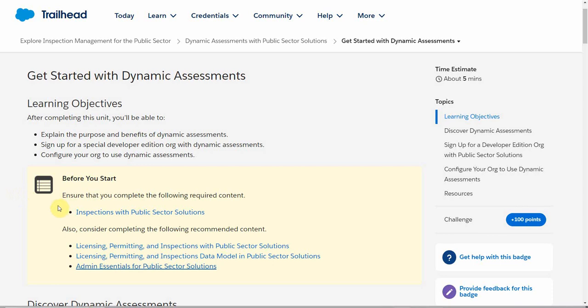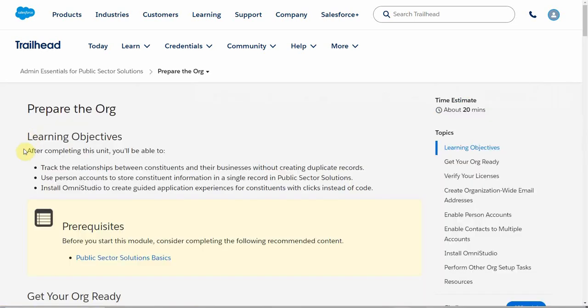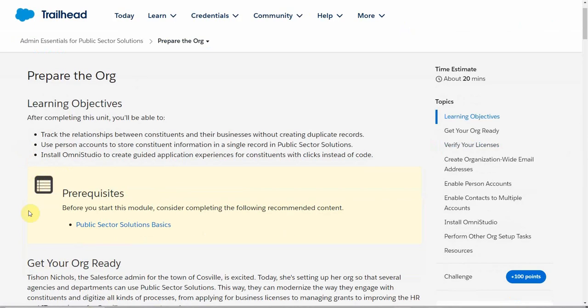And this is the screen that says, before you start, take a look at inspections with public sector solutions. So having completed that, we should be in good shape to get started, although it does say, take a look at admin essentials for public sector solutions as well. So let me just go take a look at what admin essentials is telling us. So this is a significant kind of setup of applications. We're going to really focus just on preparing the organization. And before we start this, we're supposed to look at public sector solutions basics, but I think we're okay for now.